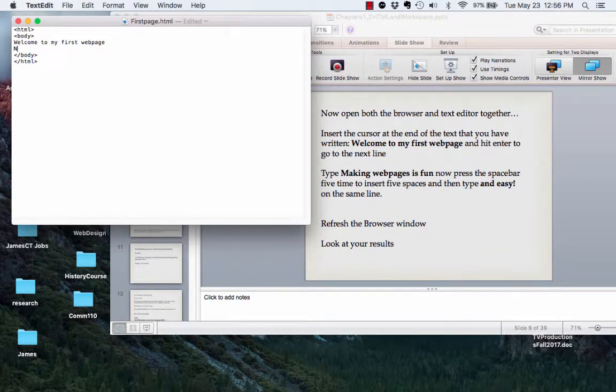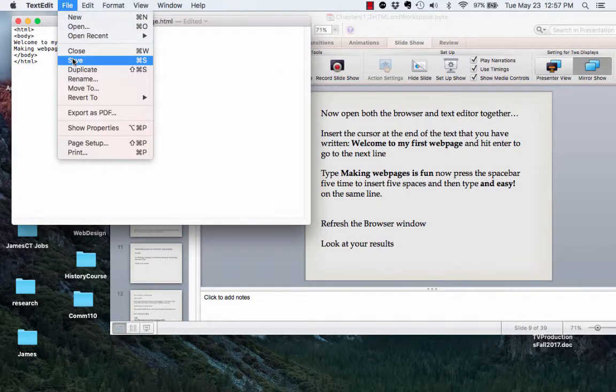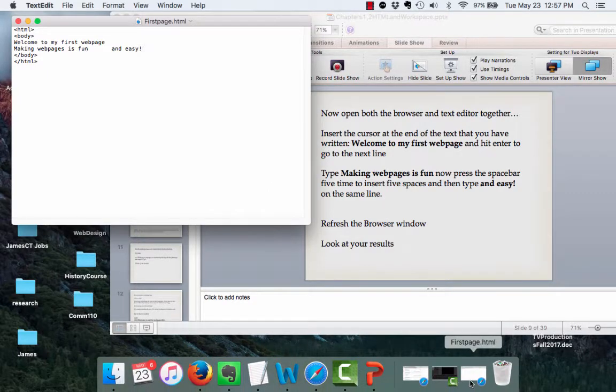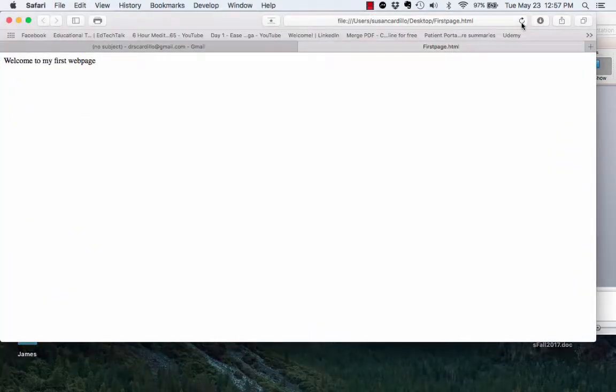Okay, then I'm going to put making web pages is fun. 1, 2, 3, 4, 5. Oh, spaces. 1, 2, 3, 4, 5, 6, 7, 8. And easy, and I'll do the big exclamation point. And you have to save. If you don't save, it doesn't recognize it, okay? Then go to my browser again. Where's my browser? And refresh the page.